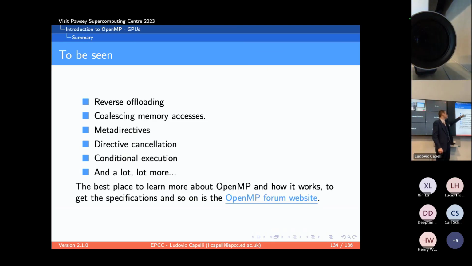And all these are really reverse offloading, where from the GPU you call some CPU code. See you later. Have a good weekend. Thank you.